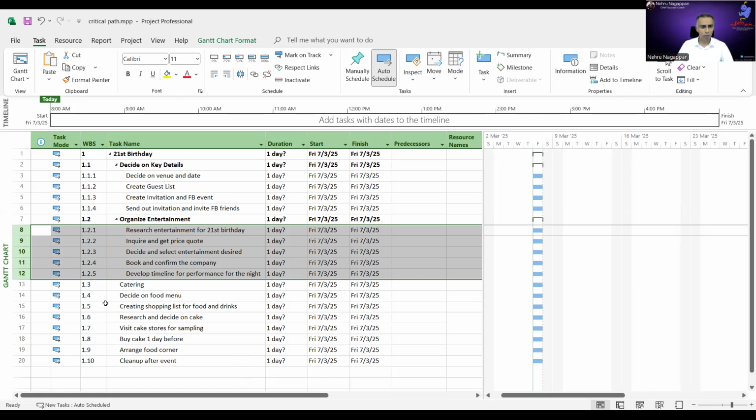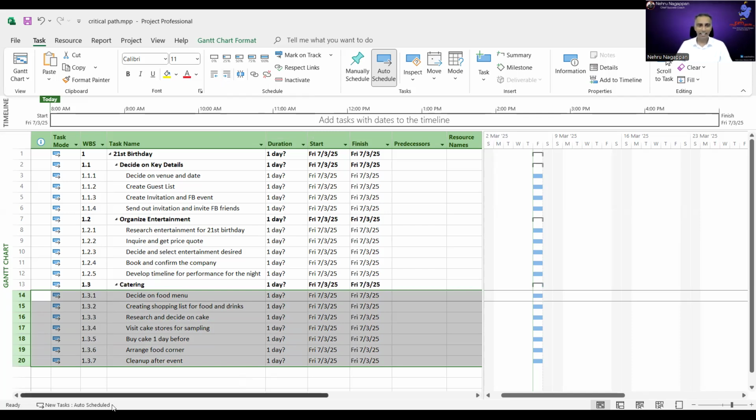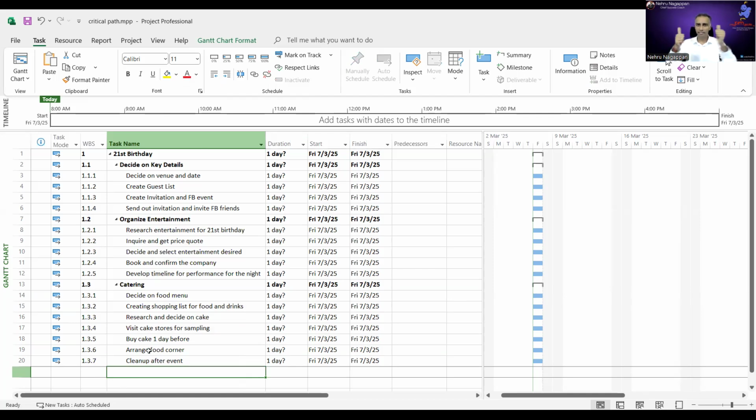So likewise, I'm going to do this for catering. Under catering, I'm going to choose the food menu. I'm going to create a shopping list for the foods and drinks. So this for birthday that we are going to do at our home, right? Research and decide on the cake that you are going to buy, and then visit the cake store for sampling, buy the cake 1 day before. And then maybe at home, you arrange the food corner. And then after the birthday, we clean up. So all of this, I group them under catering. How do you group them? You indent. Okay, team? Now, nice.